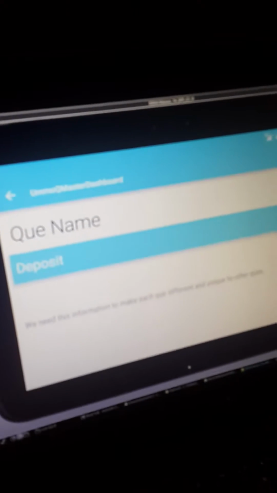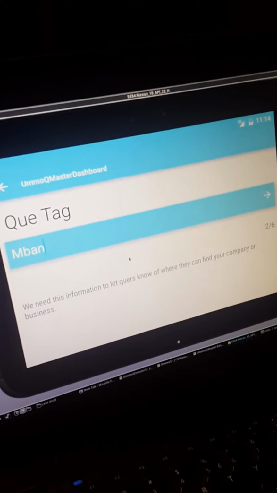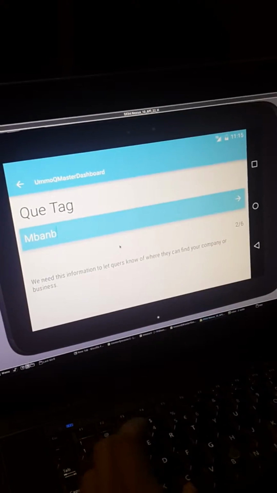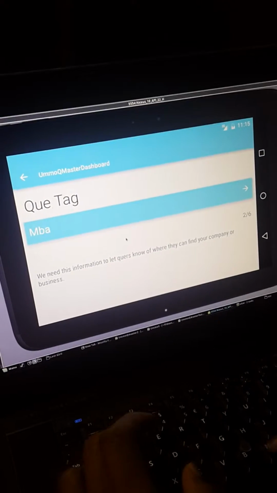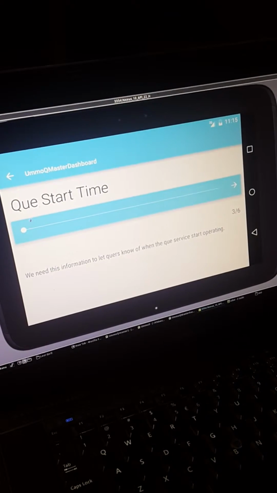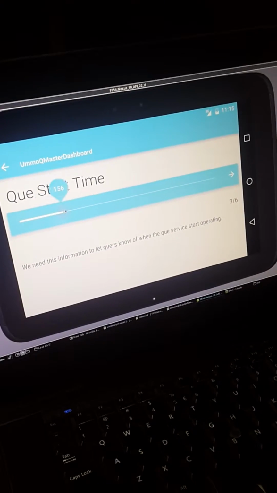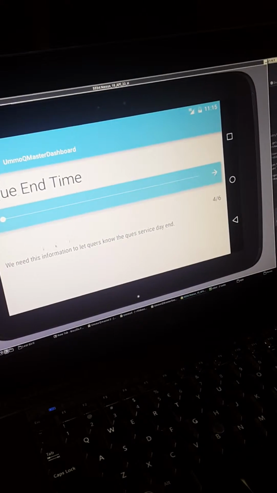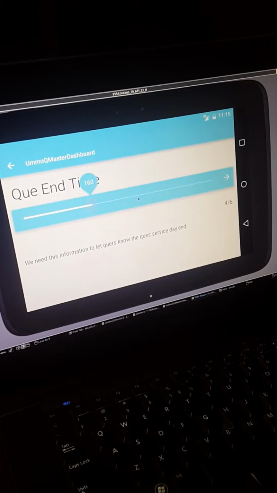Okay, so on the queue master side, the queue master can add a new queue, which he will then populate with the queue name. Moving on to a queue tag, which might be the location of the queue. I'll put in Babane City. And we can have the queue start time. So this is when the queue is operational, and we move on to the queue end time when the queue will be inactive.